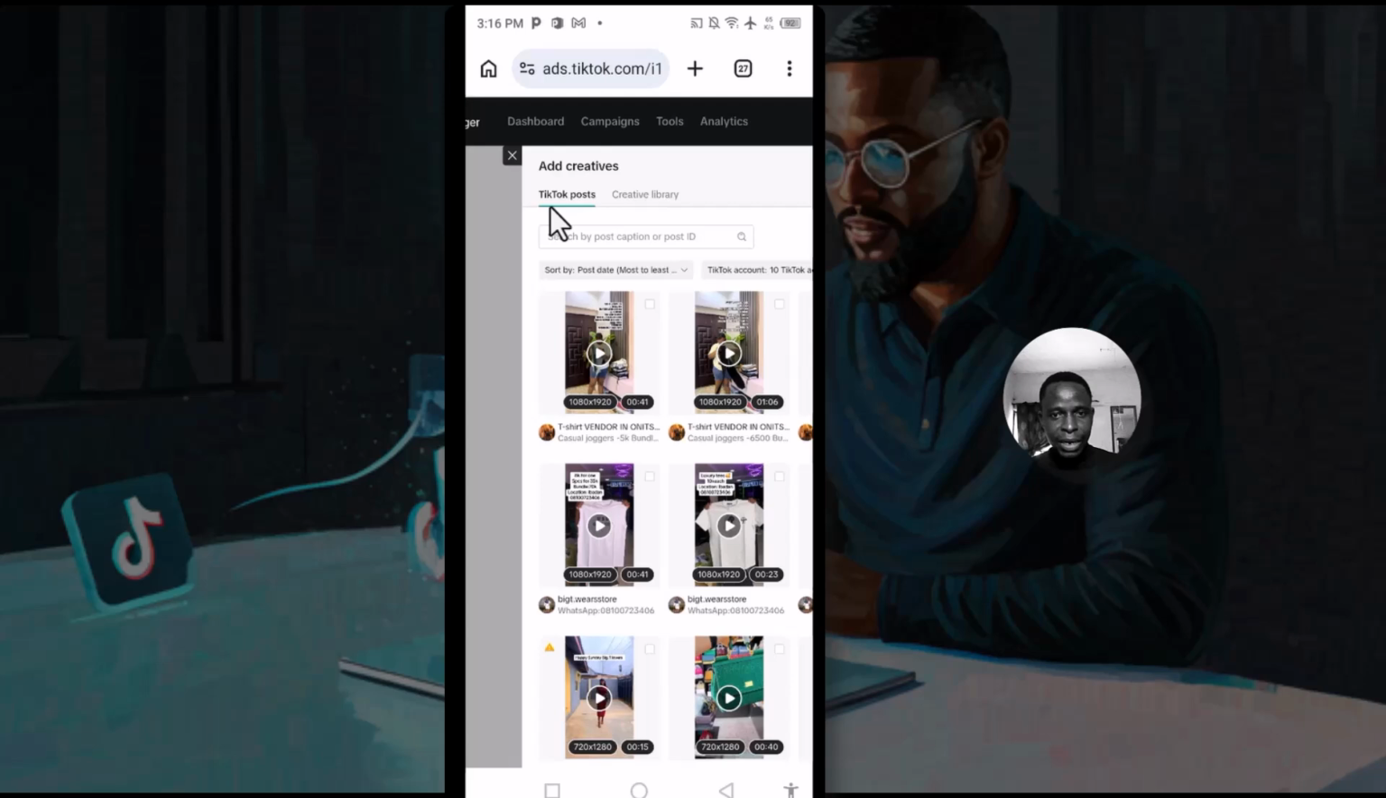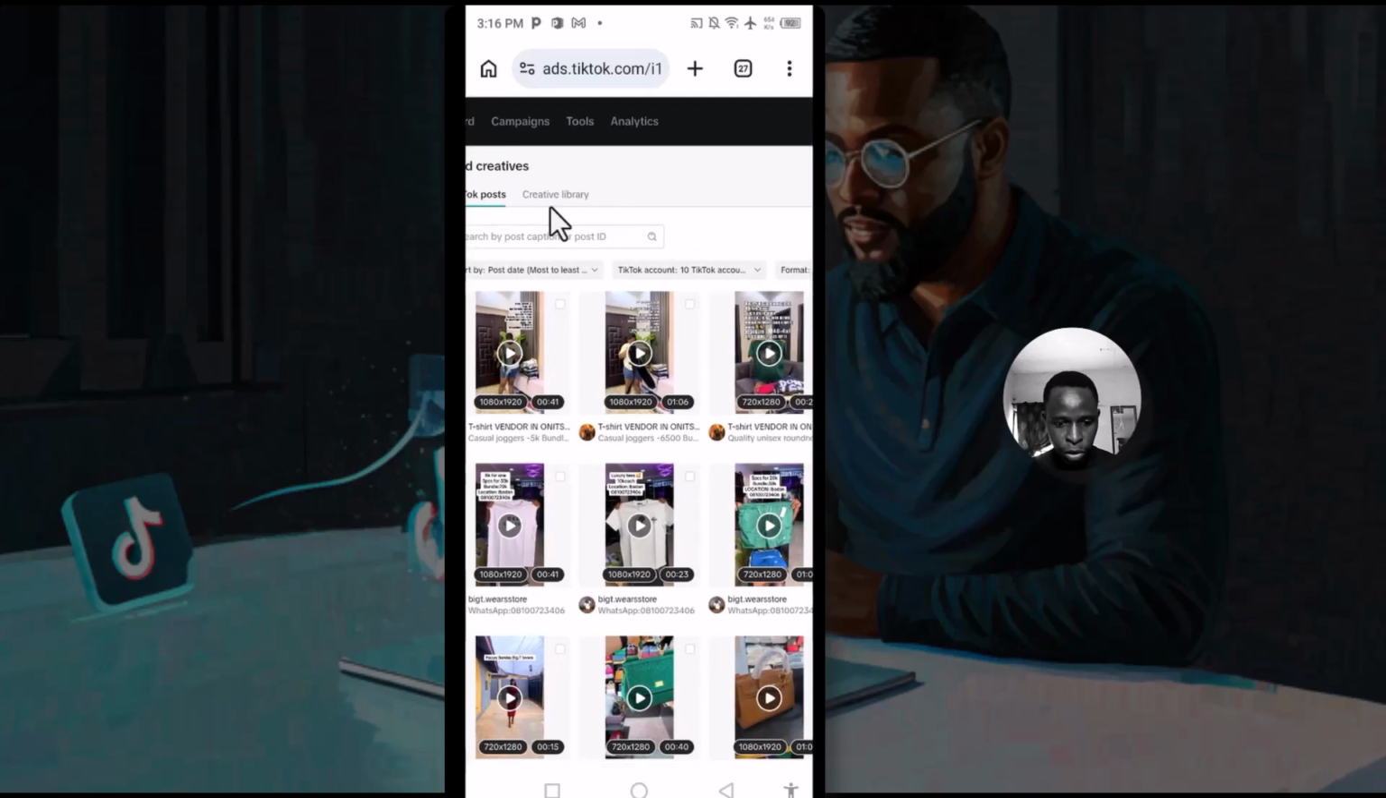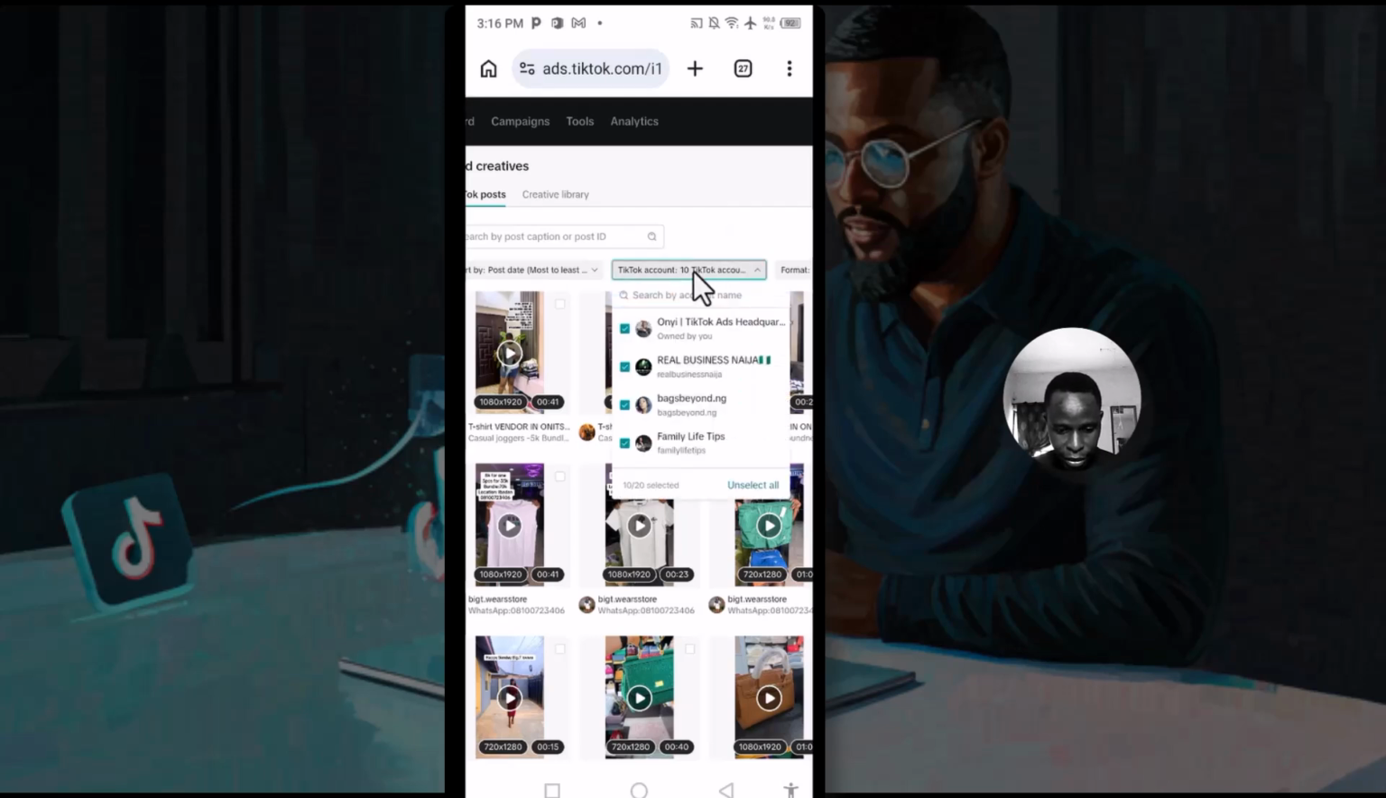Automatically it took me to where I have different TikTok accounts. If I click here, you'll see the number of TikTok accounts that I'm managing. Can you see? What I will do is go with this first one, so that it will show me only videos from this account. So I will come here and click on unselect.